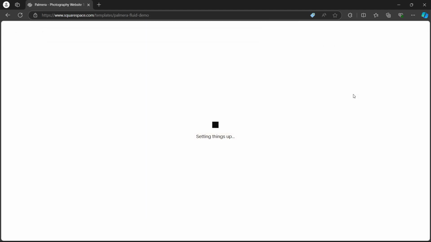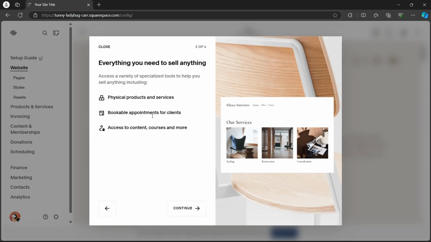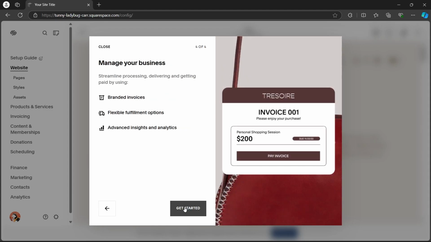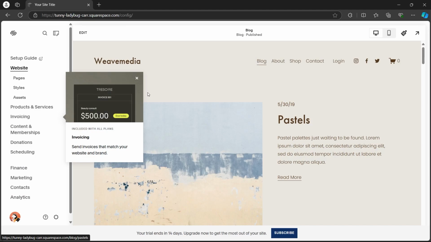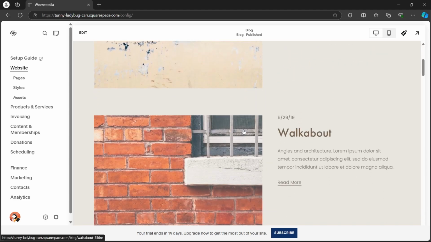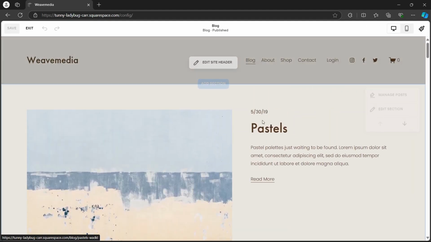Now this will set up your photography website on Squarespace. So on this page, you'll have to click on My Squarespace Site, enter the site name and click on Continue. After this, click on Continue 2 times again and click on the Get Started button. Now, you'll be automatically navigated to this page where you can click on the Edit button at the top left of the screen and you'll have the option to edit all the elements from your photography site.